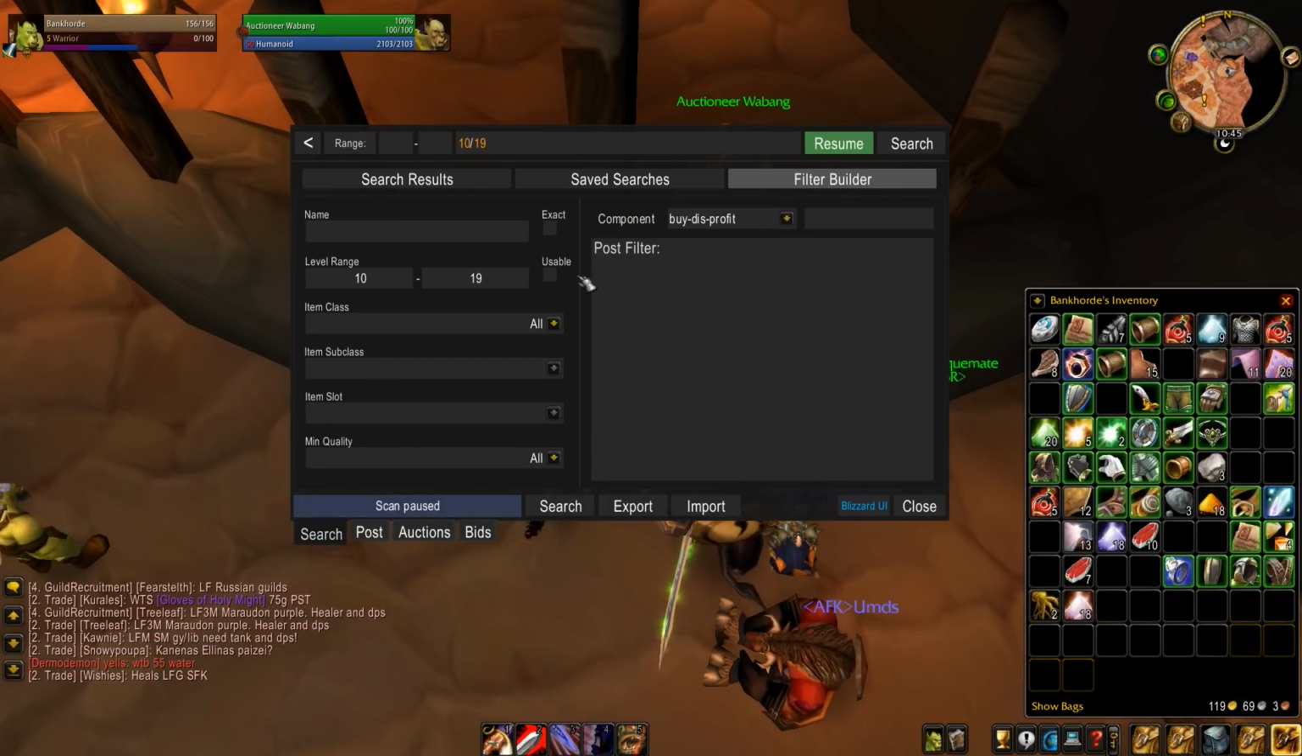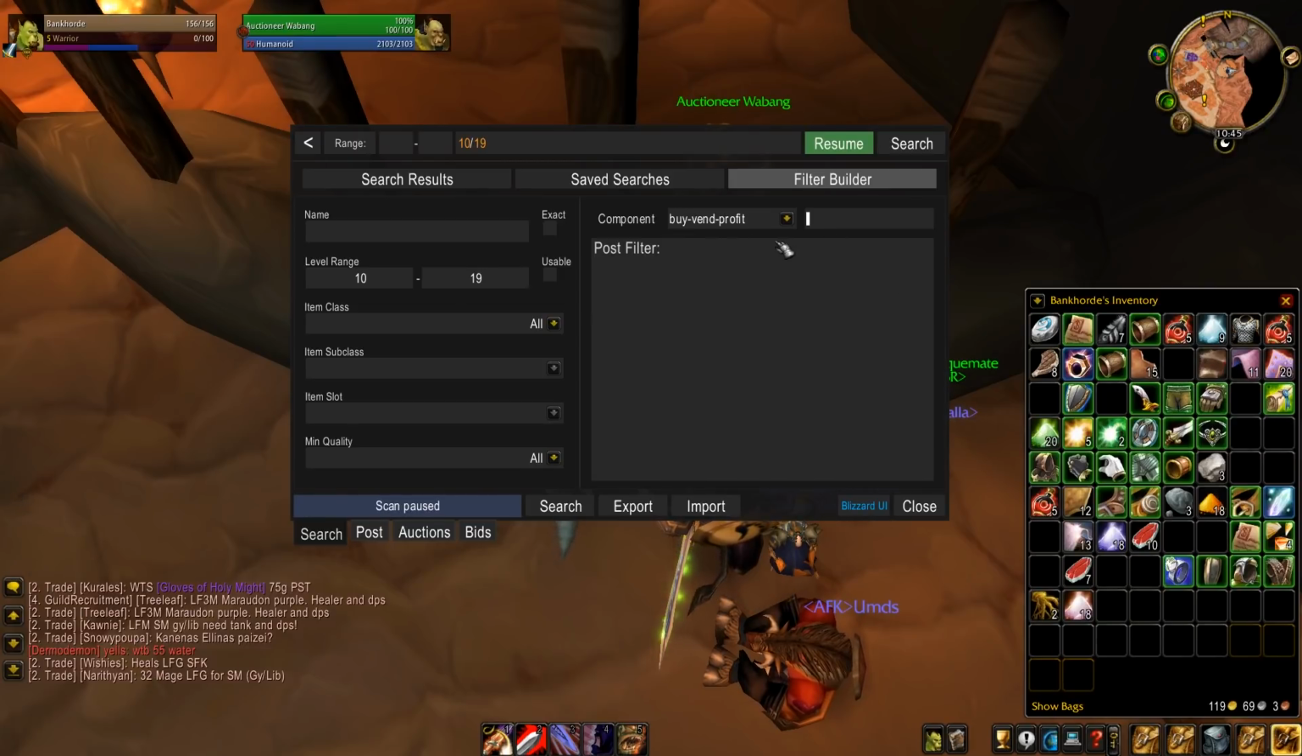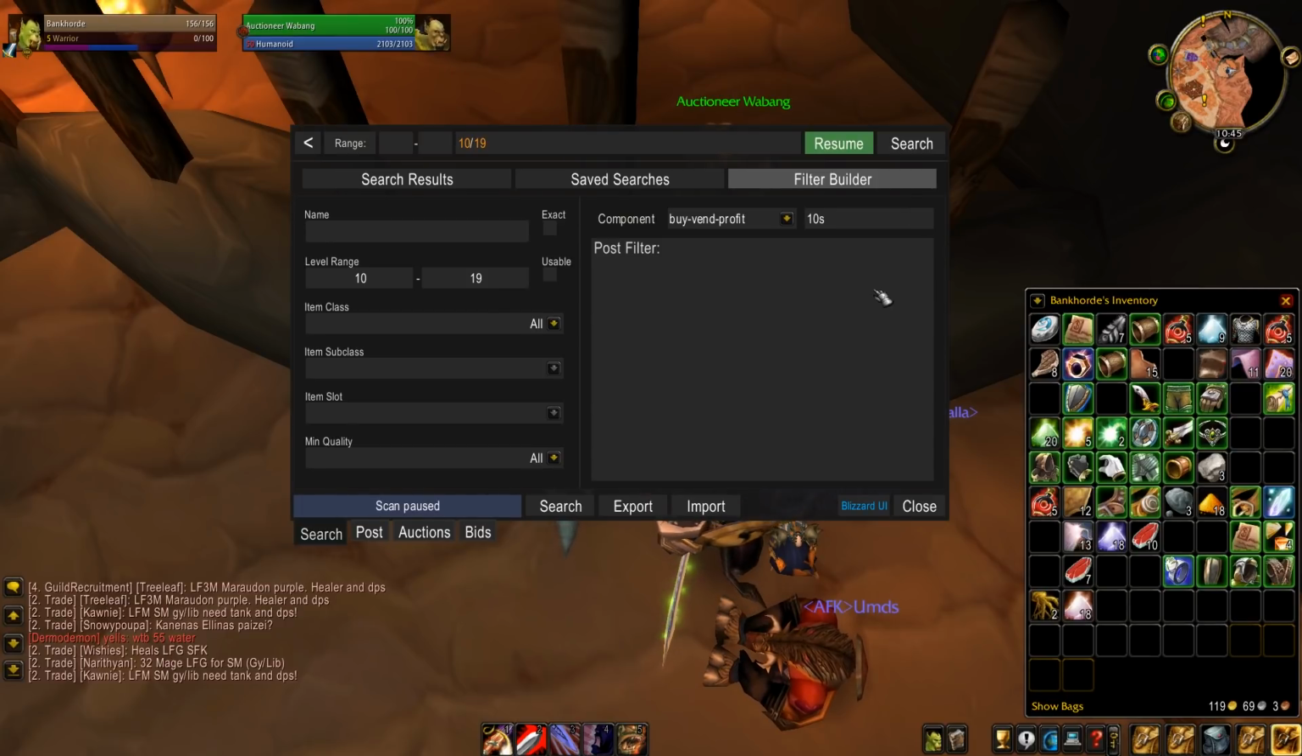Just before we search, I'm going to bring you over to the components here. You've basically got a load of string values, if you like. So for example, let's say you take this one here. Let's say we're going to search for armor between level 10 to 19, where the by vendor profit, which is what this is here, comes out at, let's say, 10 silver. So basically you'll search the entire auction house for armor between level 10 to 19 that we can vendor for a profit of at least 10 silver. And by pressing enter there, that adds that to the filter.